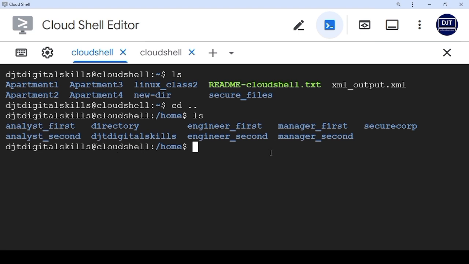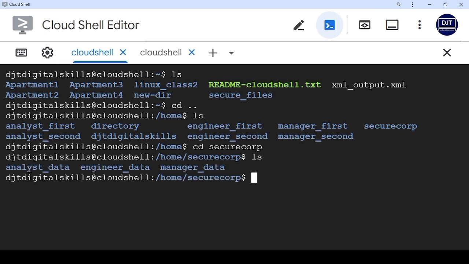So I can change directory to enter Securecorp. If I enter Securecorp, let me list what I have there. I have analyst_data, engineer_data, manager_data. So I have this inside the Securecorp. These are different. So this is fine. You've been able to do your job, and congratulations.